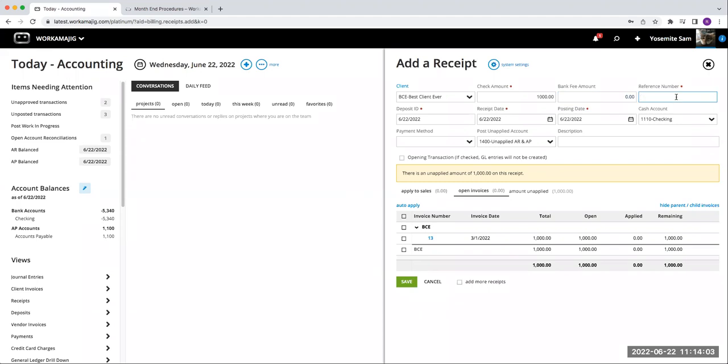The reference number, of course, would just be how are you referencing that payment that you received? Was it a check? You put the check number in. Was it some other way that you want to reference that? You would just put that information in right there.